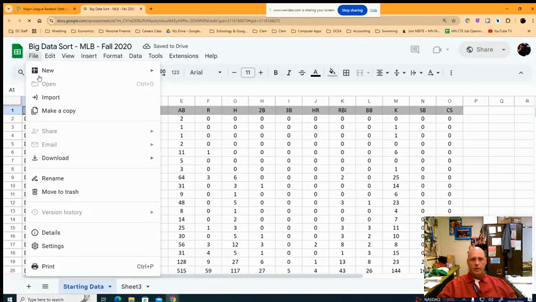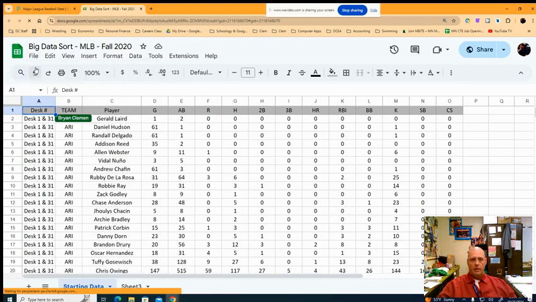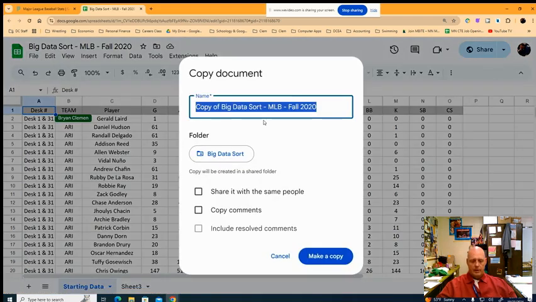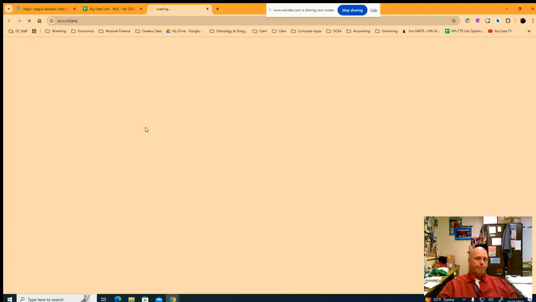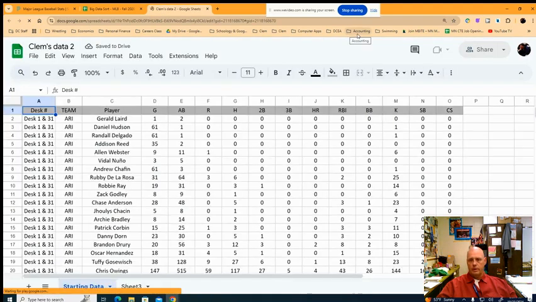File, make a copy. It'll probably make you make a copy because I have it as view only for you guys. But once I make a copy, now I can start to edit. So that is our big data sort and some of the skills we're going to need to work on that.